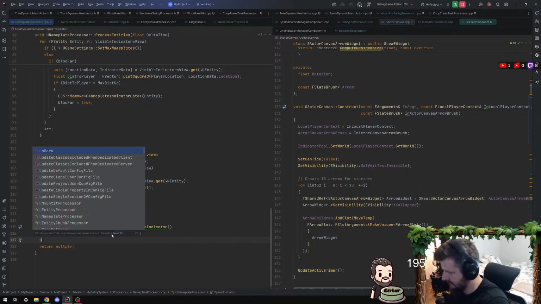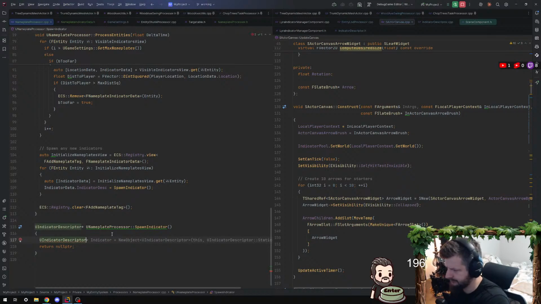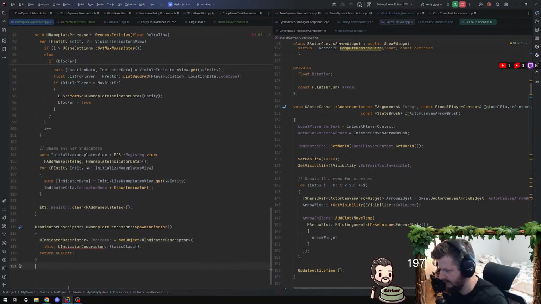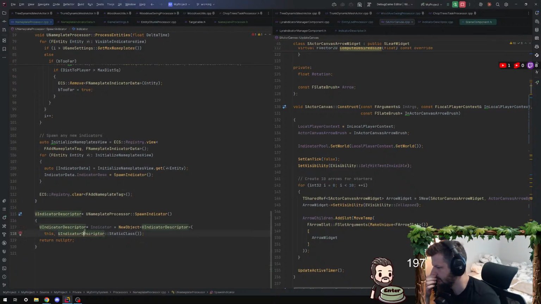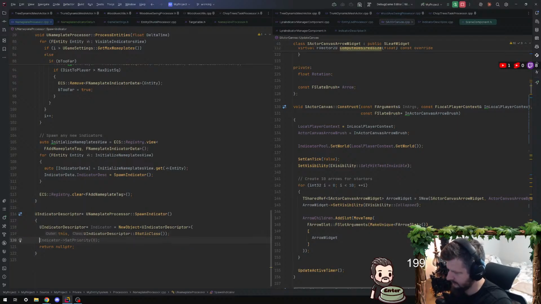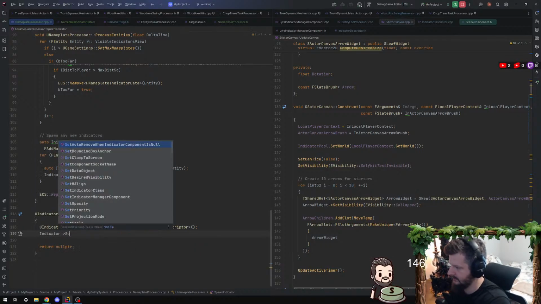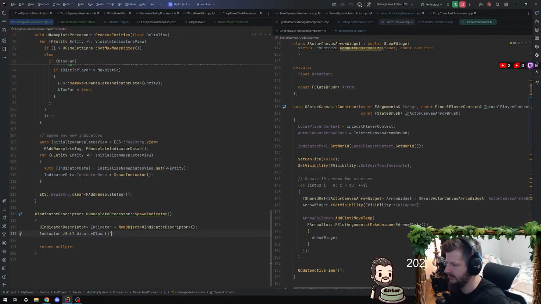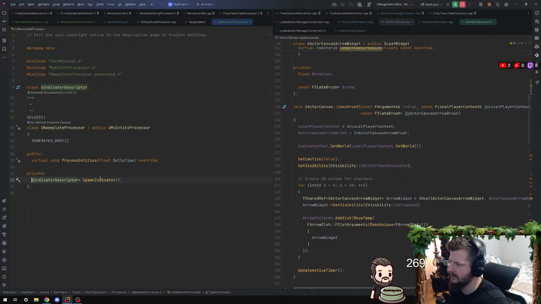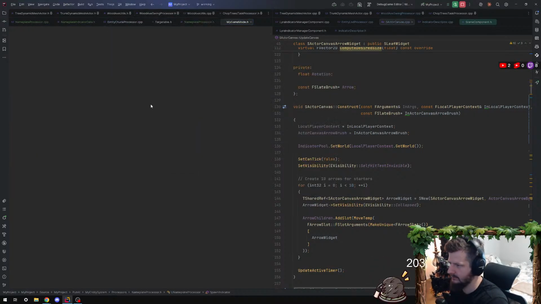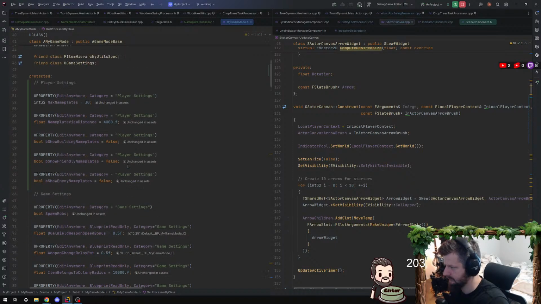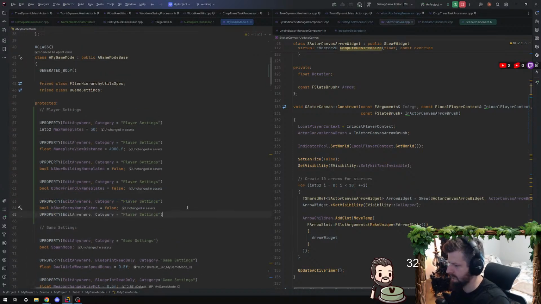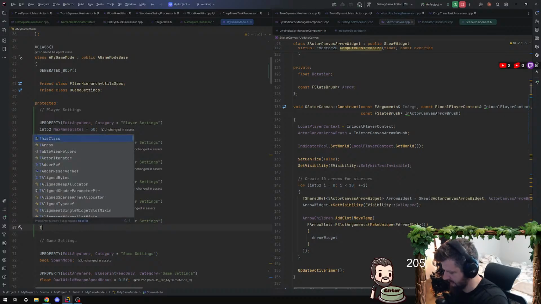Okay, so set up into spawn indicator. So this is going to be U indicator descriptor. Yeah, sure, we can parent that. Doesn't really matter what we parent it to, to be honest with you. So just do that, actually. Indicator. Set class. And I'm going to need to put something in game mode. I'll just put it here, even though it's not a player setting.